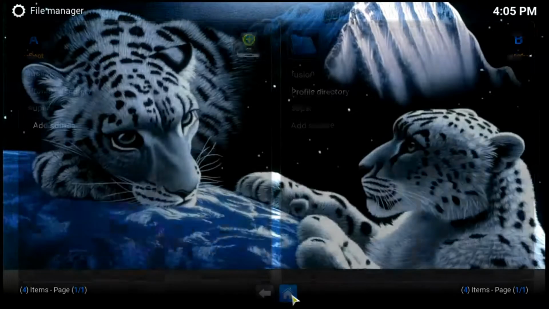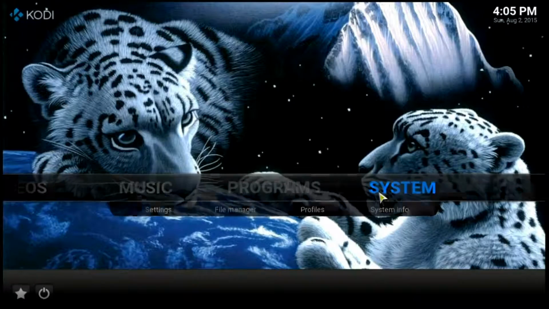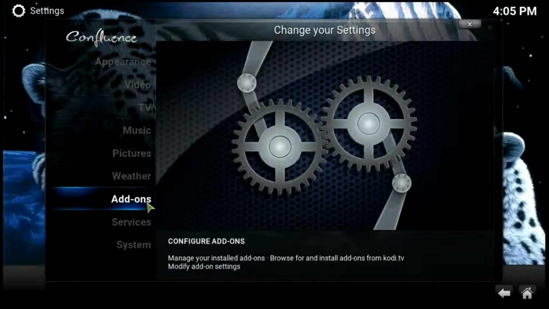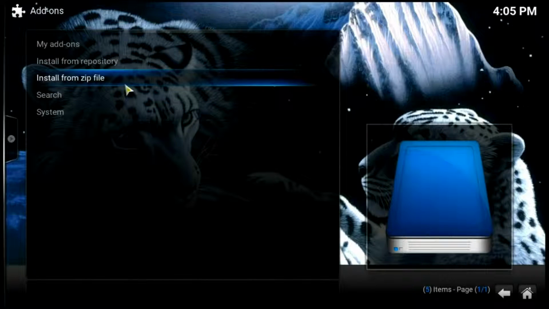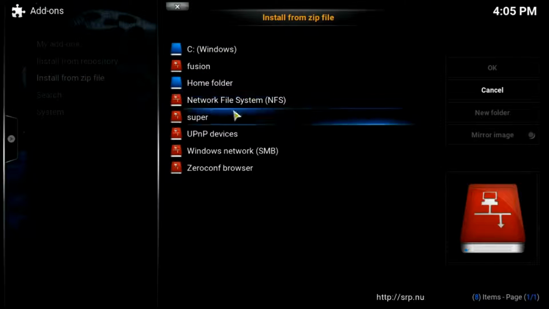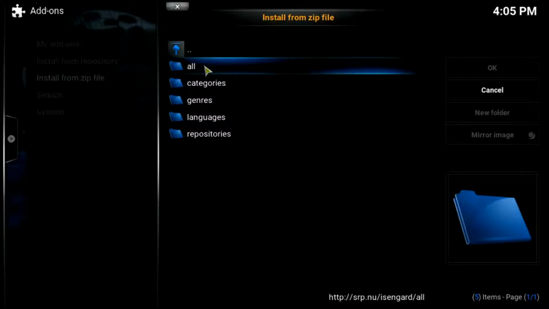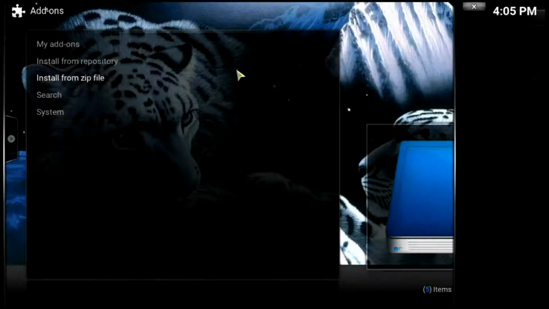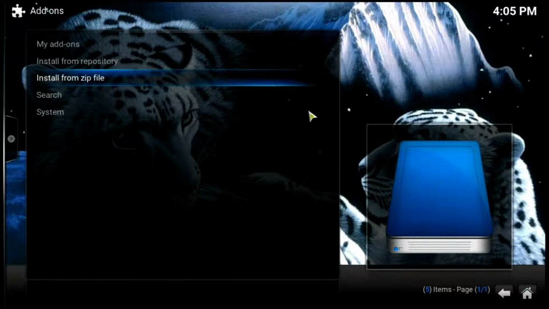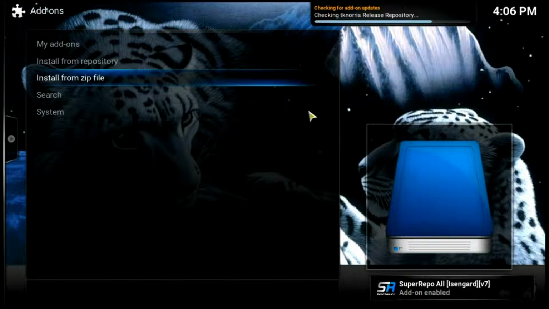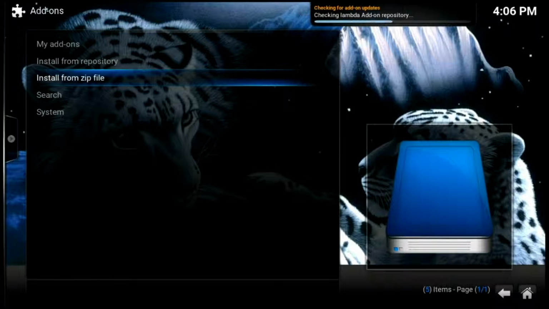So now let's hit the home button, and let's go back to System, Add-ons, Install from Zip File, and this time we're going to Super. We want to get this one right here. We'll click on it, and we'll say All, and we'll click on it. So that's going to install Super Repo for us. That'll just add a lot more add-ons that we can go in and enable. And like I say, I plan on looking at quite a few add-ons this month.